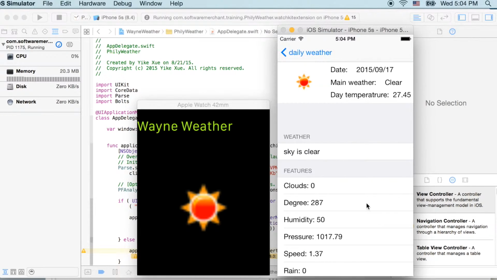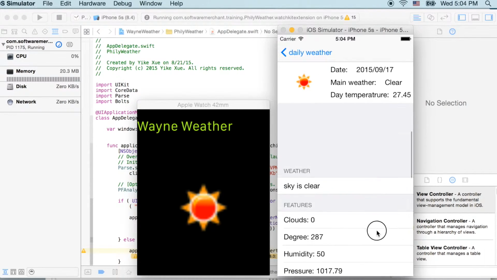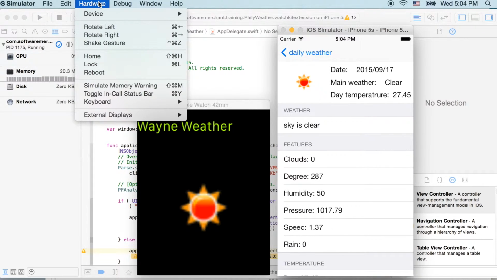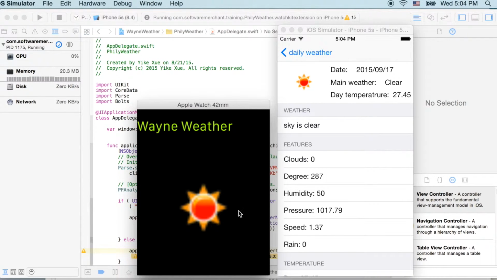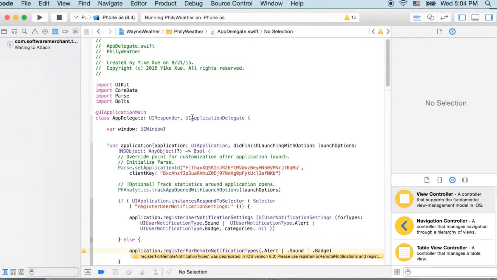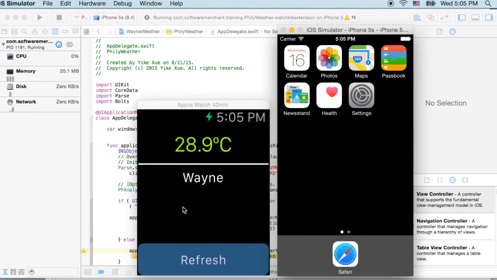Click one of the cells and we can go into a detail view, viewing more detailed information of that day's weather. Okay, and from hardware external display, we can open an Apple Watch simulator like this. So for the main interface of the Apple Watch, you can see the most important information, that is the day temperature of the current location, listed here.